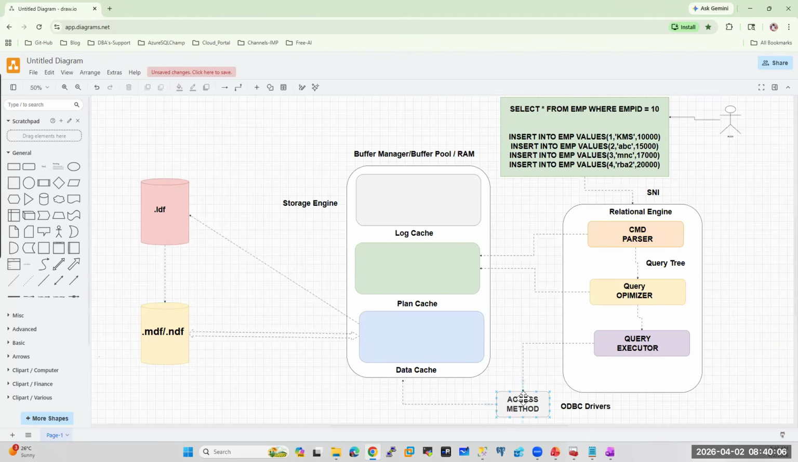Based on that, the access method will send the request to the buffer manager. The buffer manager is like RAM. In the buffer manager, you have the buffer pools, and under the buffer pool are the caches: data cache, plan cache, lock cache. There are multiple caches. Out of all the caches, the data cache is the biggest consumer.